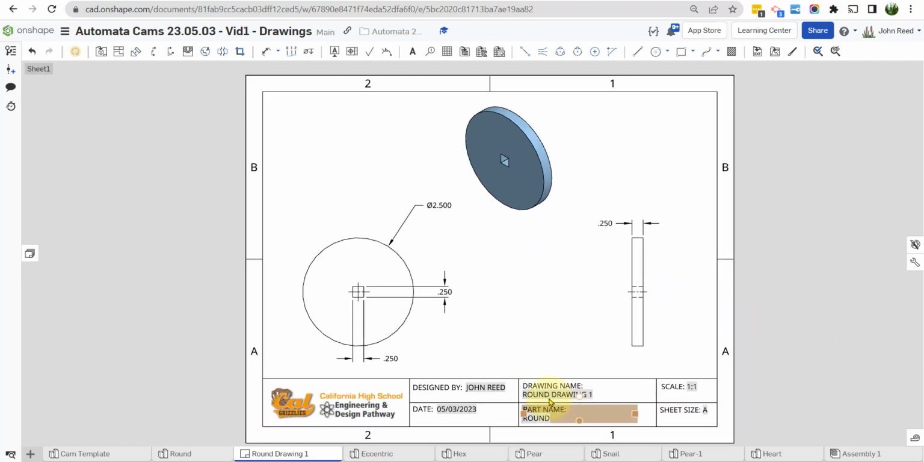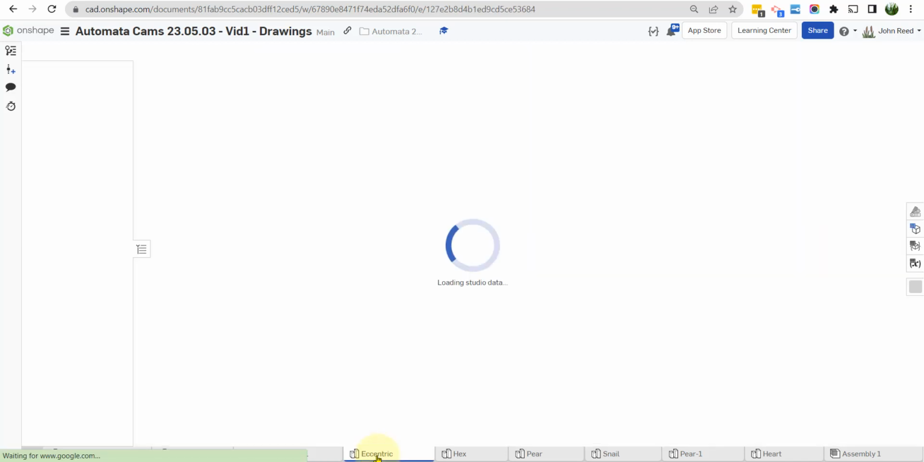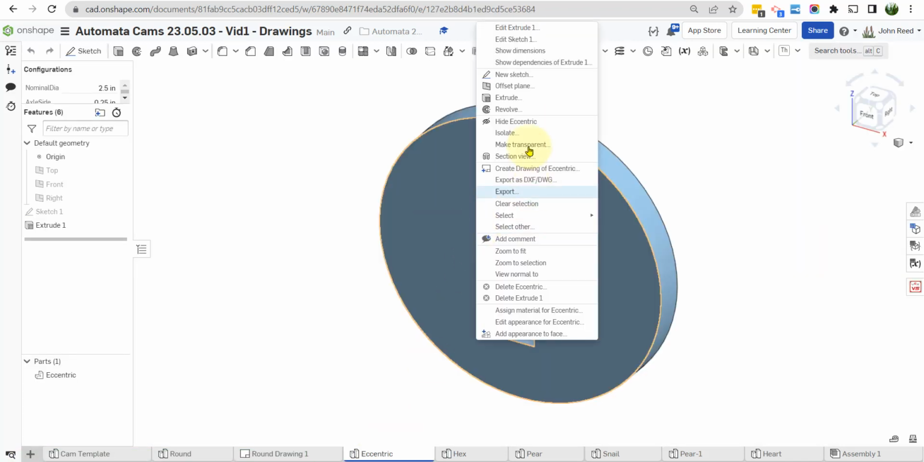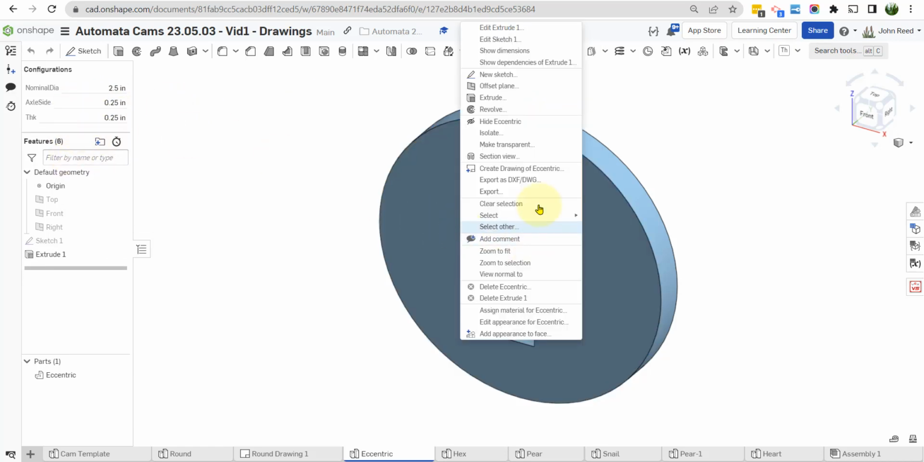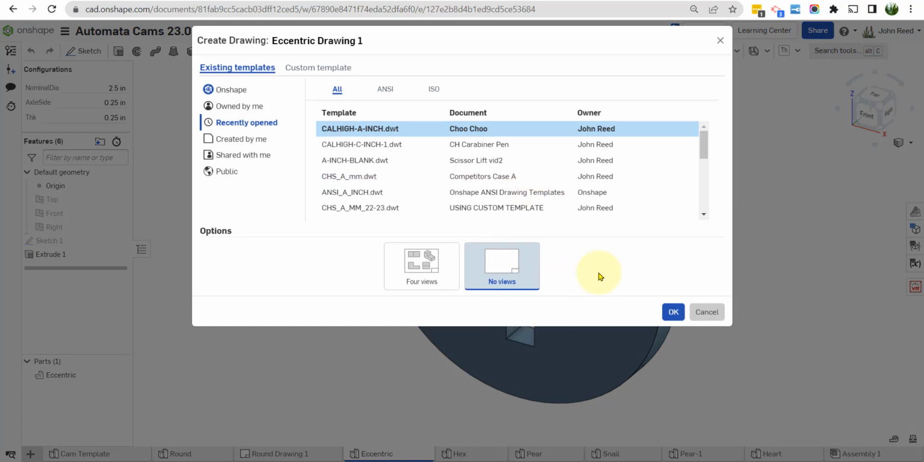You want to make sure everything's right here. That's the eccentric. So if we click here to the eccentric, we check the configuration variables. Let's make sure that they're correct. They seem to be. Right click, create a drawing of the eccentric. We're going to use the size A inch template again. So I will click OK there.